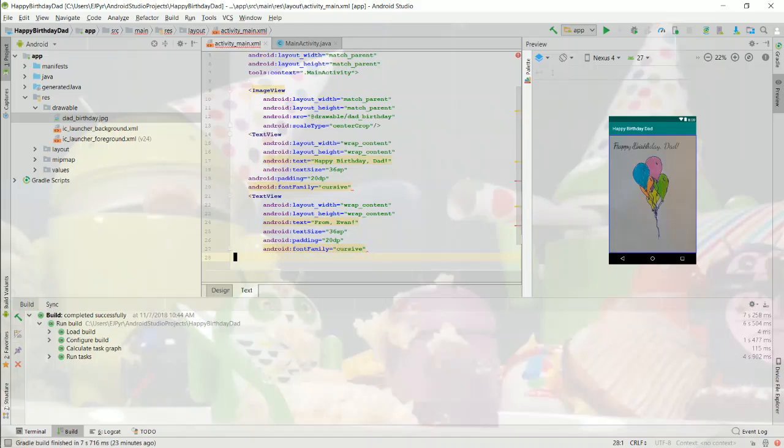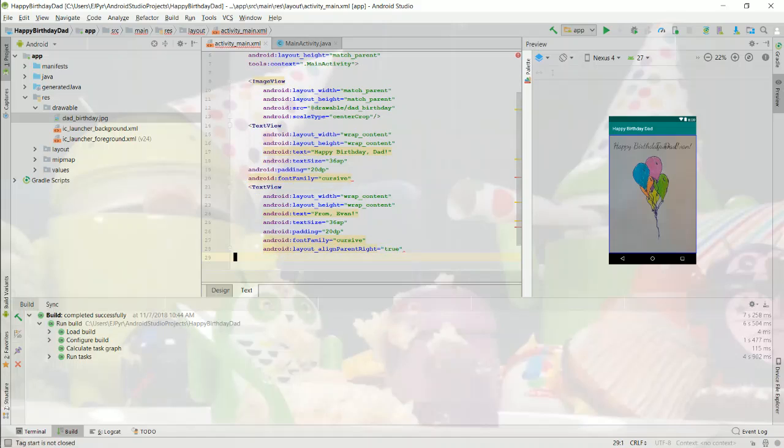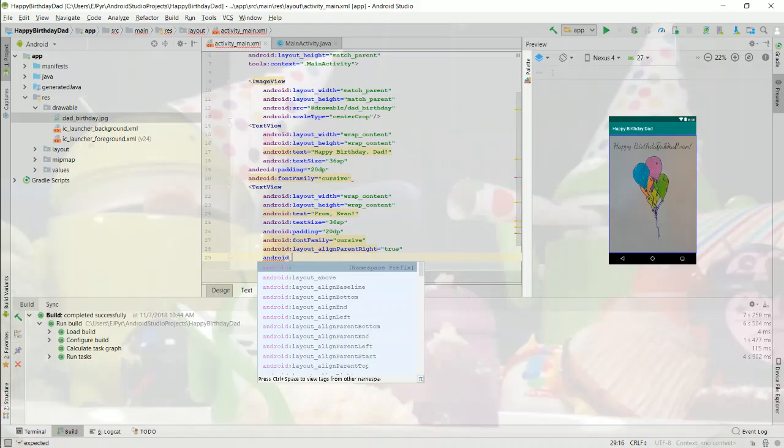And now down here, I'm going to add some more attributes. I'm going to do Android align parent right, and I'm going to do true. So now it's to the right, but it's not quite where I want it. So we're going to do one more. I'm going to do Android align parent bottom. I'm sorry, yes, align parent bottom.